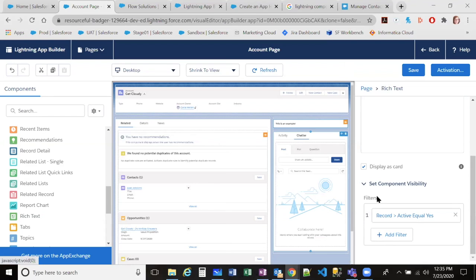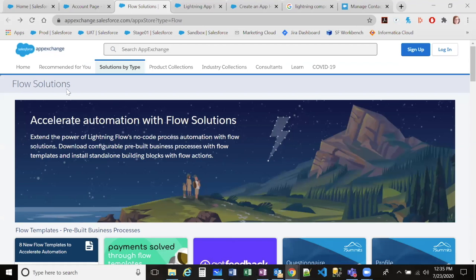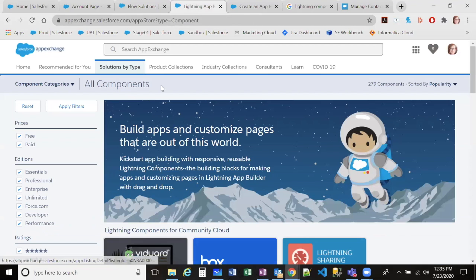So those types of things that you can do inside the App Builder are really good things to know for the exam. Really quickly, I think sometimes they ask about customizing and enhancing your org with App Exchange solutions. I just wanted to call out that there are flow solutions in here that have Lightning components in them, as well as a section of just Lightning components in the App Exchange.